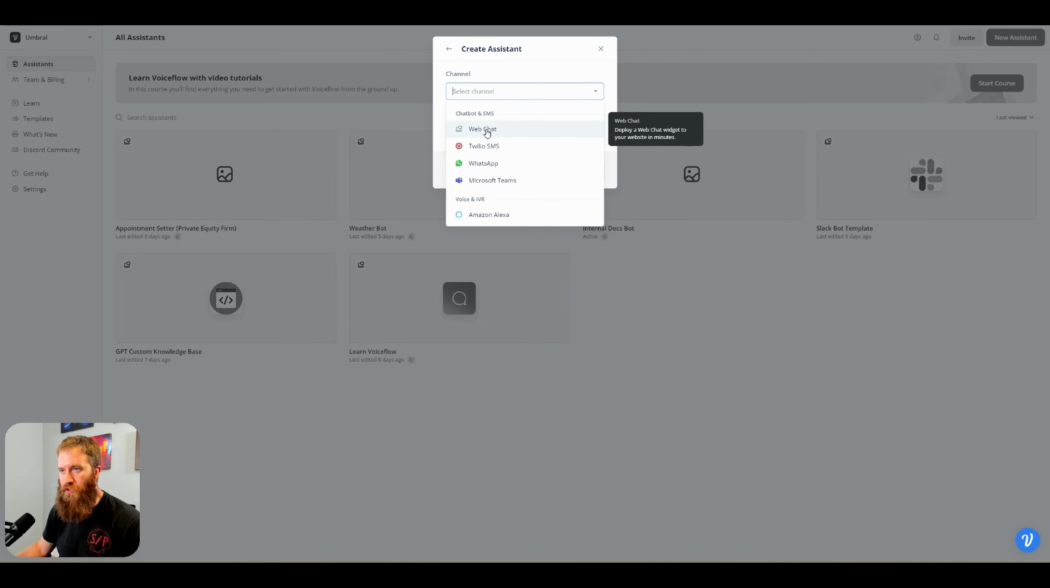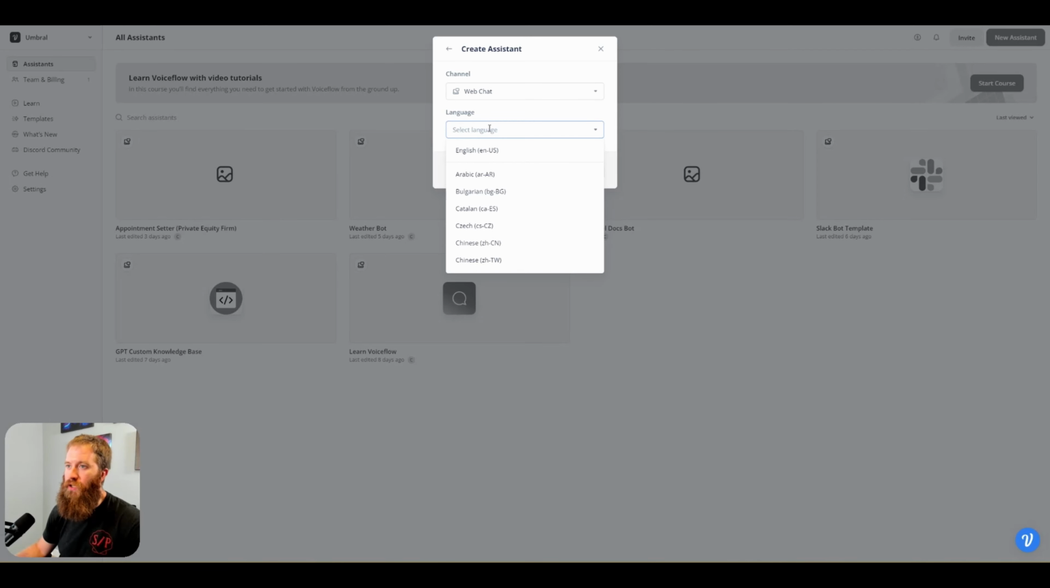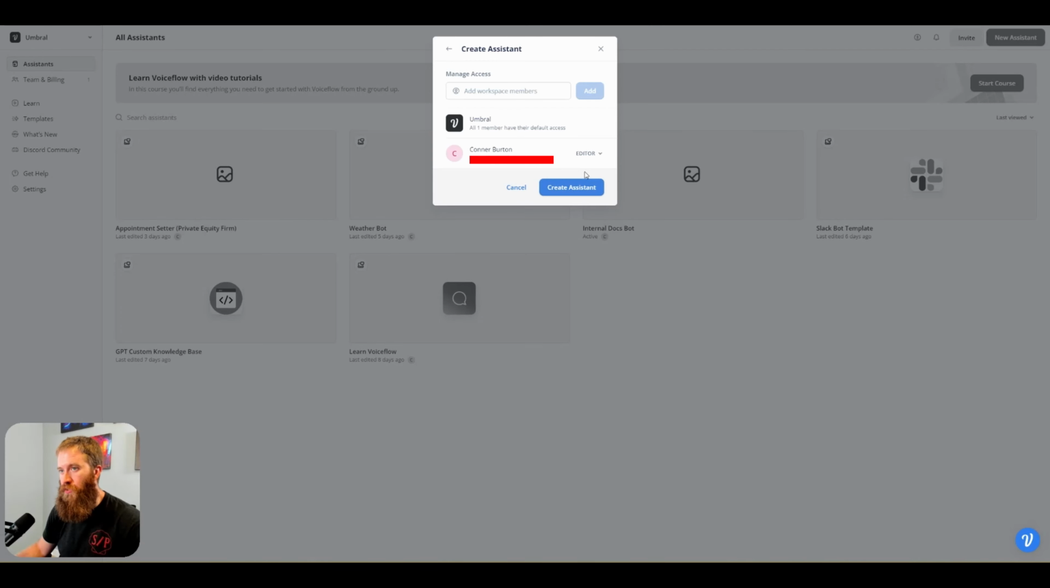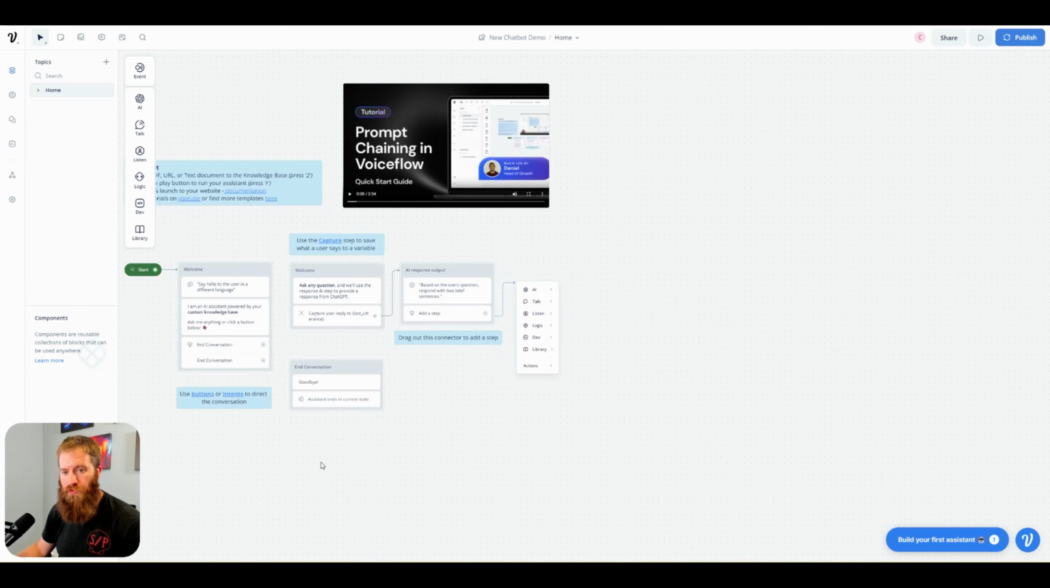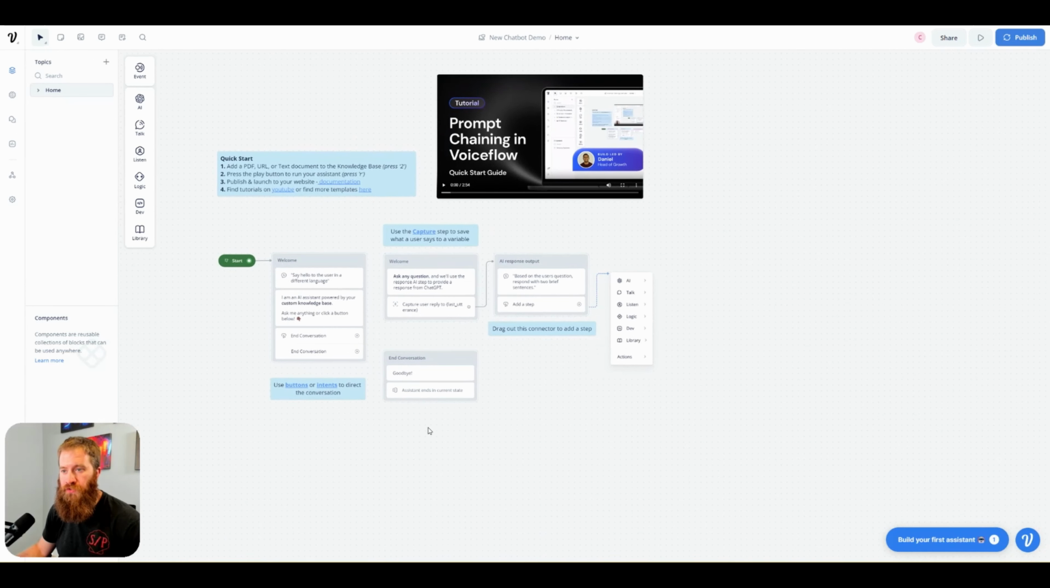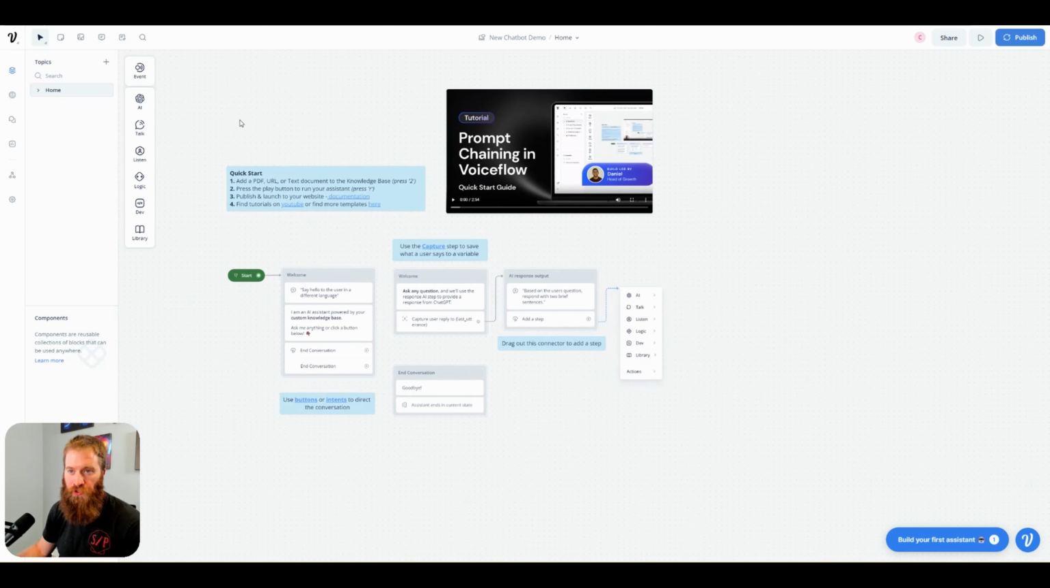The channel here is going to be web chat, which basically means you're going to embed this into a website somewhere. Select language, English, continue. Create assistant. This is going to open up the designer, and you can see the dot matrix grid in the background here. And every new assistant that you create in VoiceFlow is going to give you a basic template here.